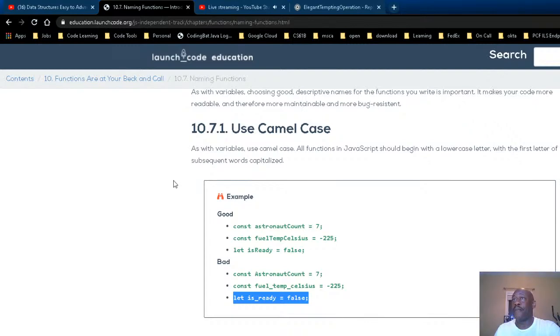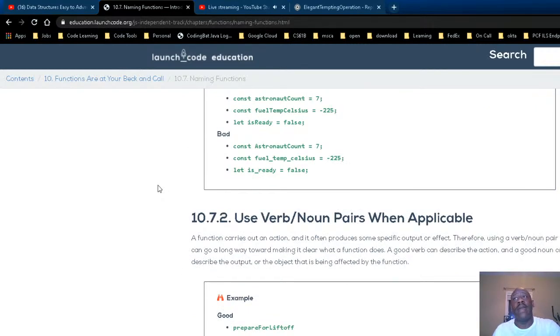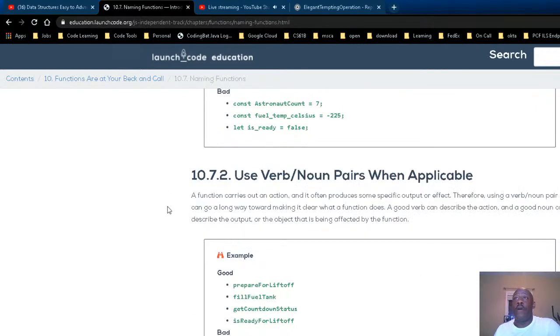This is just one. Use verb-noun pairs when applicable. So a function carries out an action, often it produces some specific output or effect. We know that we can definitely get an explicit output with the return keyword.